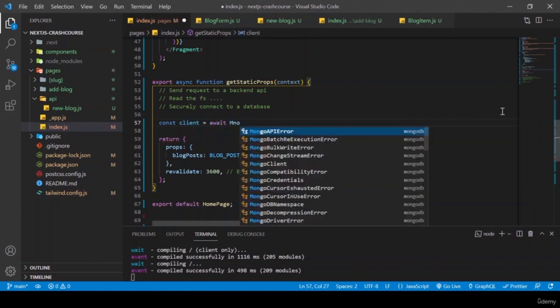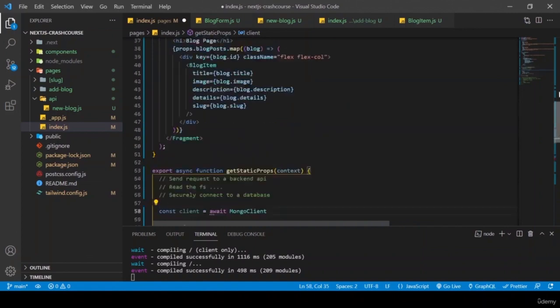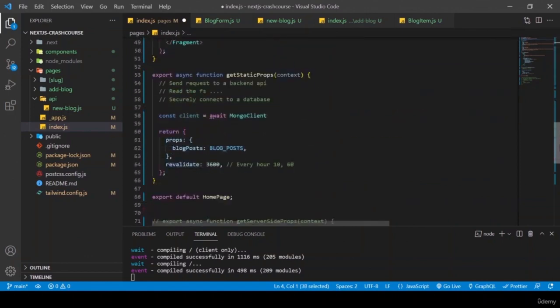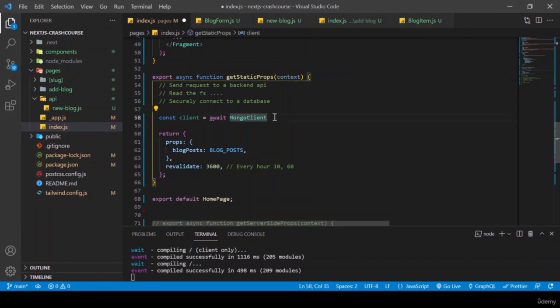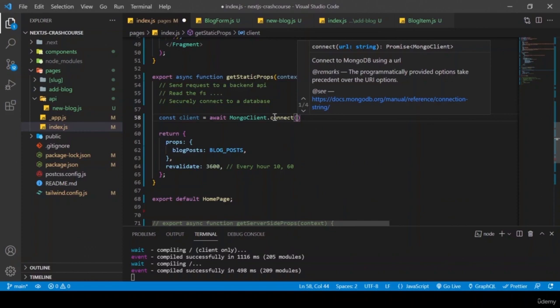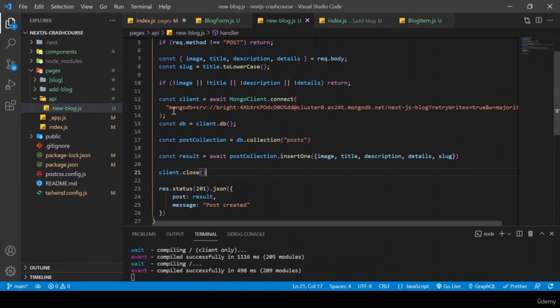So we are going to connect to our database client, and we'll do this by awaiting MongoClient. Now, MongoClient automatically is imported from mongodb. So please, if this is not the case for you, import MongoClient from mongodb. And where we have our MongoClient, we are going to say .connect. Now, connect takes the URI of the MongoDB database we want to connect to.